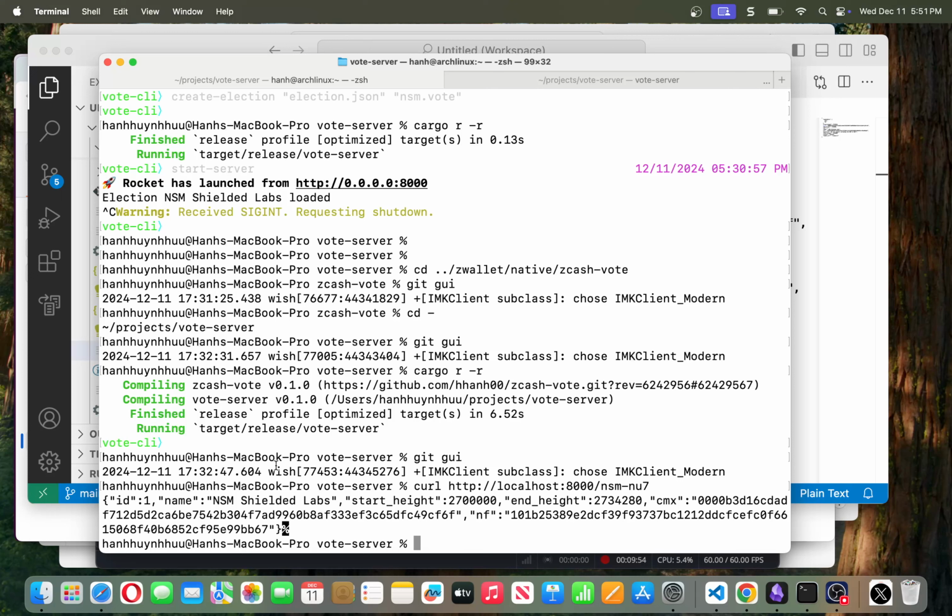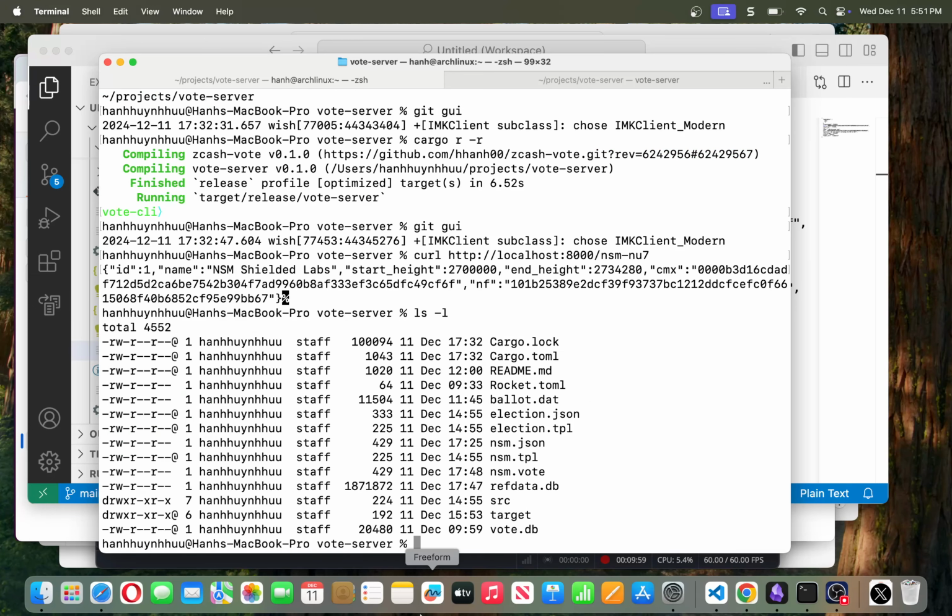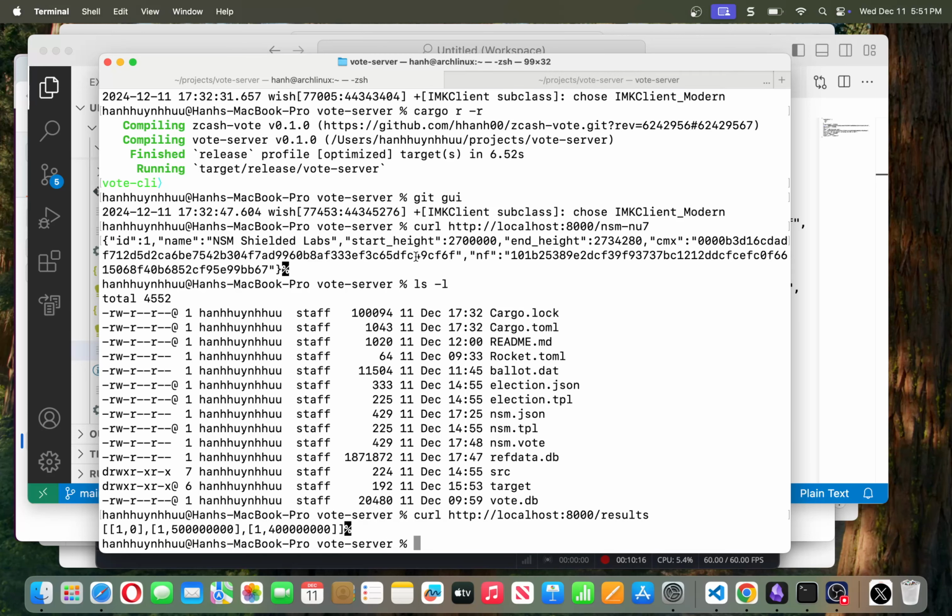Now, once people vote, the data will end up in the vote.db, this file here, and you can look at the content of the database to see the result of the vote, or you can get the results also through the endpoint results. Right, so this is the data that's inside. The format is the candidate choice and the amount of votes that were put on that choice. There were 3 votes.